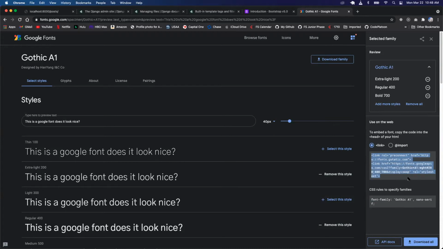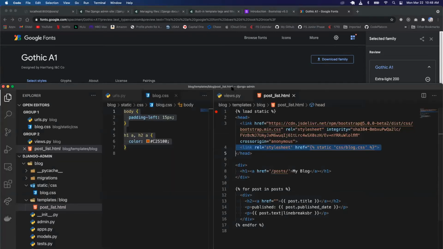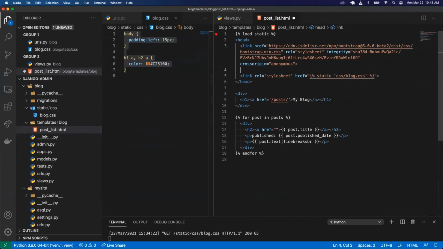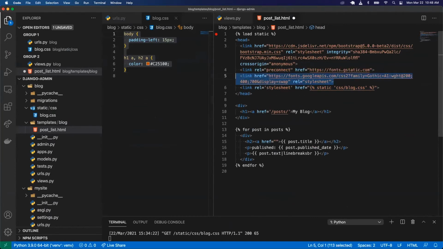pre-connect, all right, it looks like that. It looks like there's two links. Let's see if this works. All right, I'm going to come over here inside of our head tag and copy these two links. I don't know what this pre-connect does. I think this might just be default, but also here, this directly links to that specific Google font. You can see it's Gothic A1. We're importing the weights 200, 400, 700, and some other attributes. Cool.